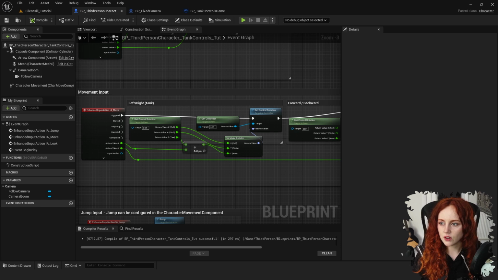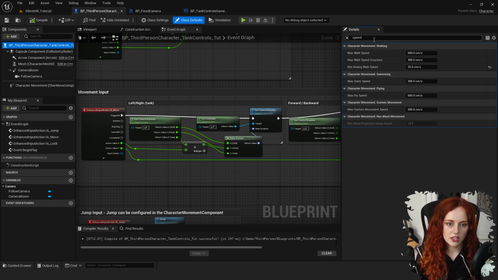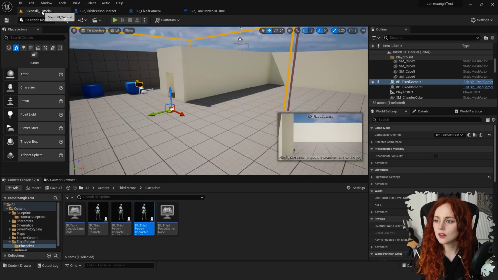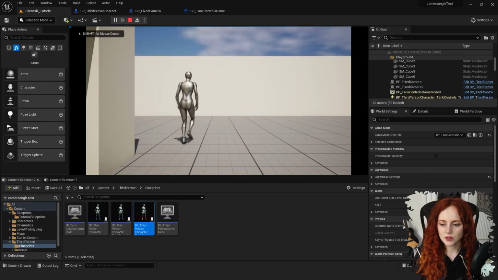And if you click on BP third person character in your components on the left, you can search for speed. And we want to change max walk speed. So from 600, make it 300 and compile. And now if we go back to the map and hit play, there you go. You can see the speed is capped out at 300.